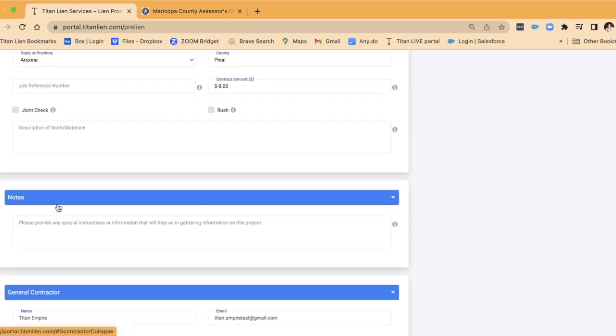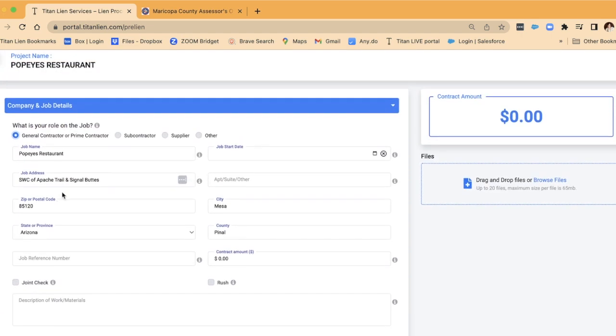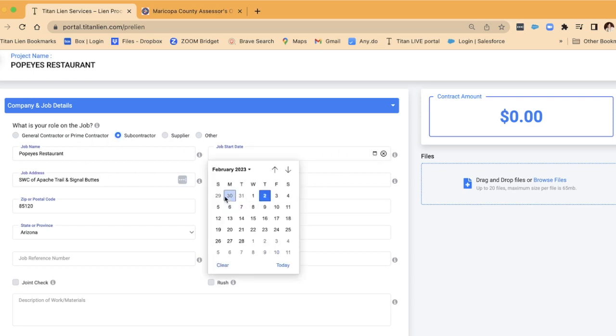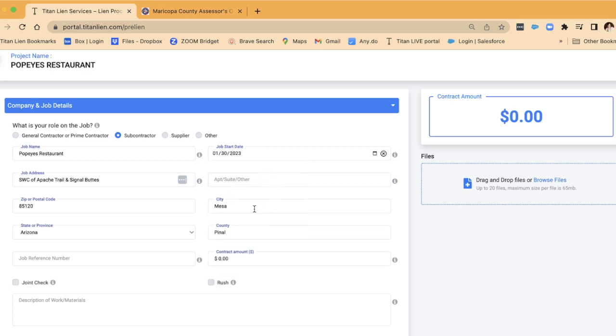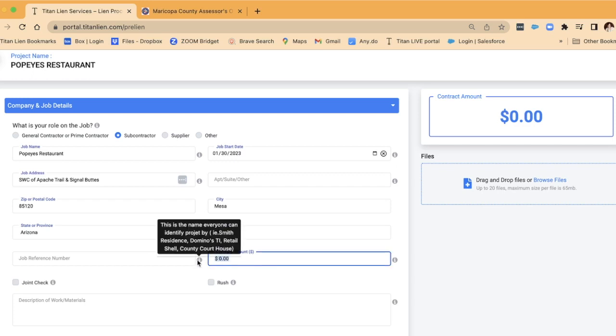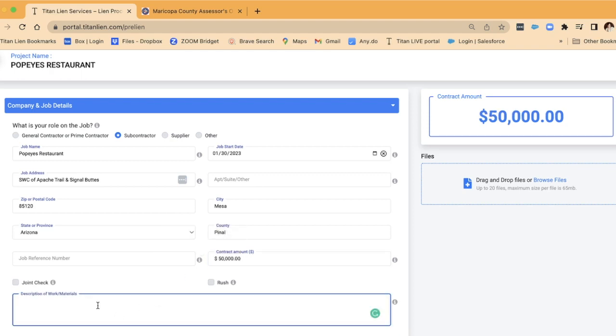Okay. For this example, I am going to put that I'm a subcontractor. Okay, I am going to put a start date. We started Monday. Yep, this is right. That's where it is. I have a contract amount. Contract amount, $50,000.